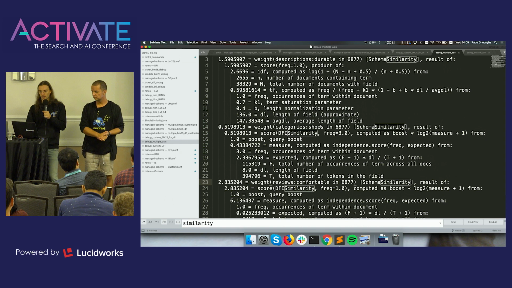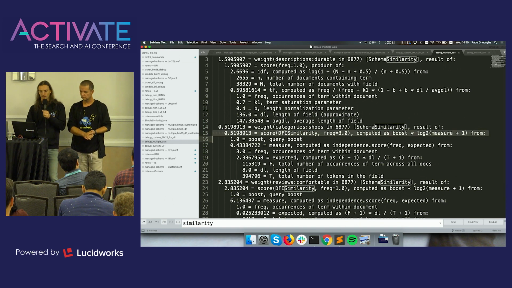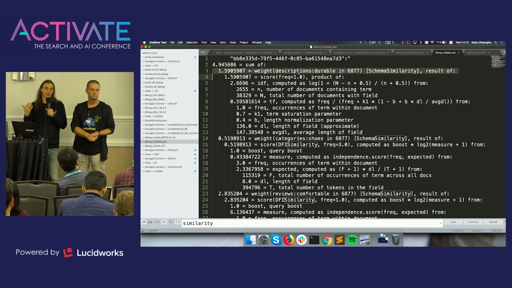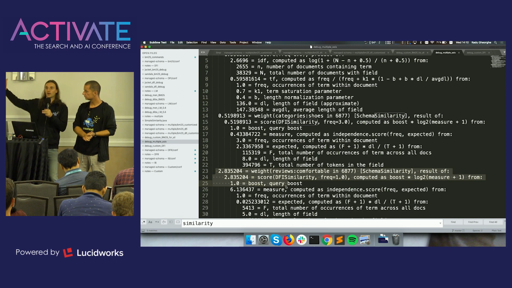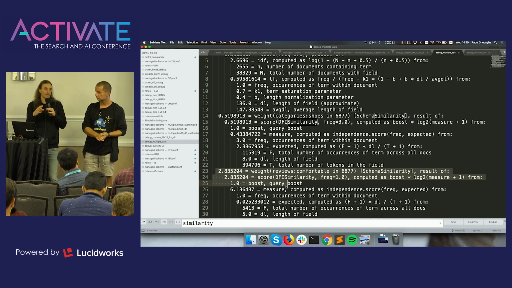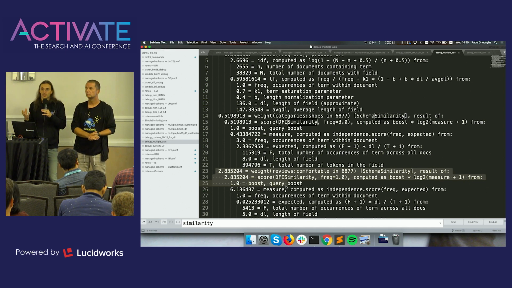And now if I'm going to use DFI for categories and for reviews, but leave BM25 for descriptions, which looked fine to me, now I'm going to get a very high score here for the reviews field. That's because DFI generates a wider range of scores, and if I combine them, which Lucene will do by default, like in the Boolean query, it is just going to add those scores up. The problem is that the reviews will dominate our score. Now, how can we fix that?